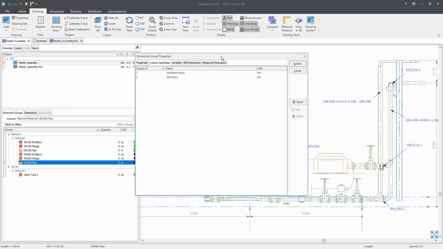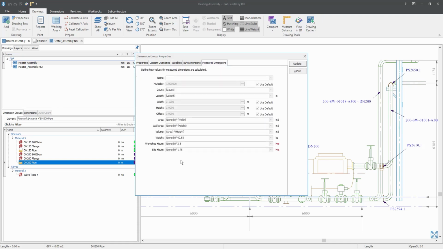So if I jump across to my measured dimensions tab next, you'll see that I have workshop hours, site hours, which are my custom. And if I've got more custom fields, because you can have loads and loads of those, they will also appear in this list. So within here, I've gone in, I've put in my weight. So I'm using constants within here. You can type the constants in if you know them. So I just had a reference chart of different information related to steel pipework.